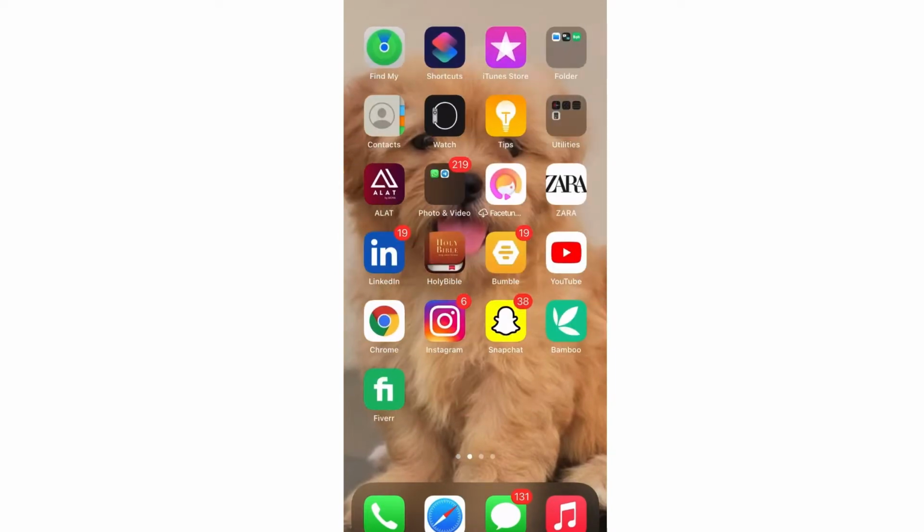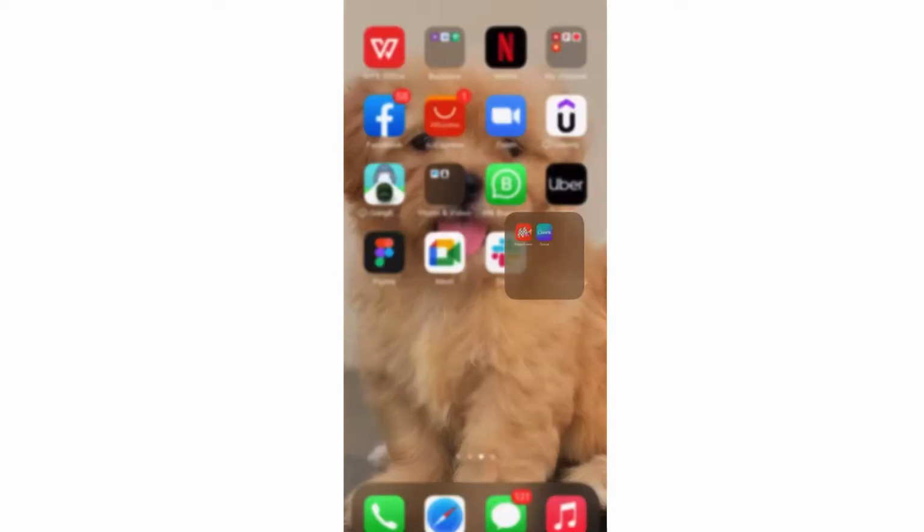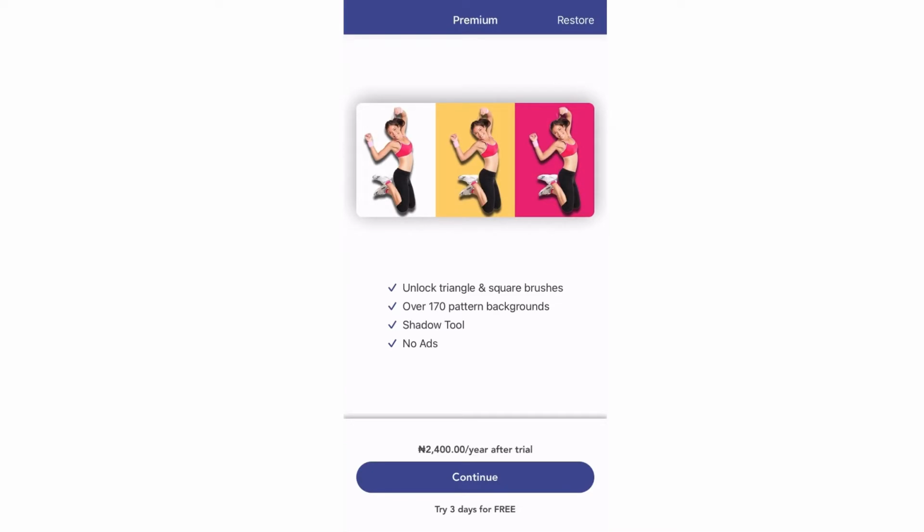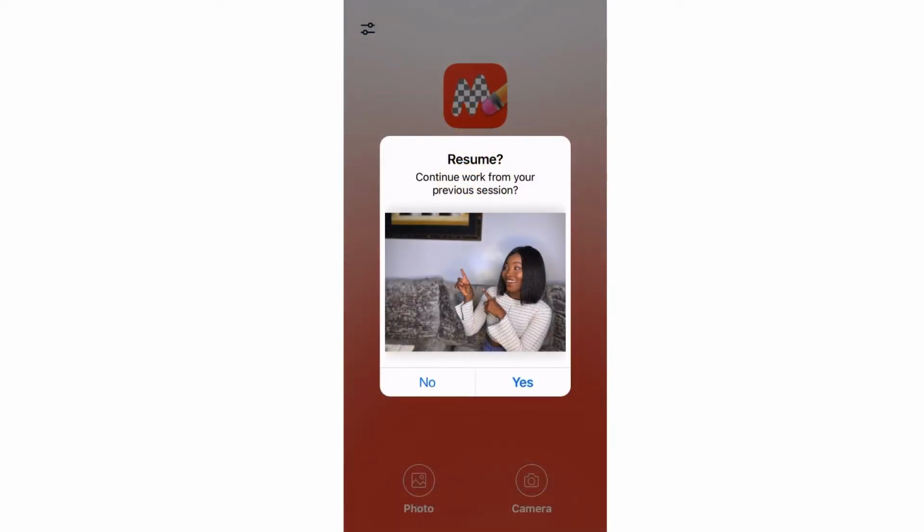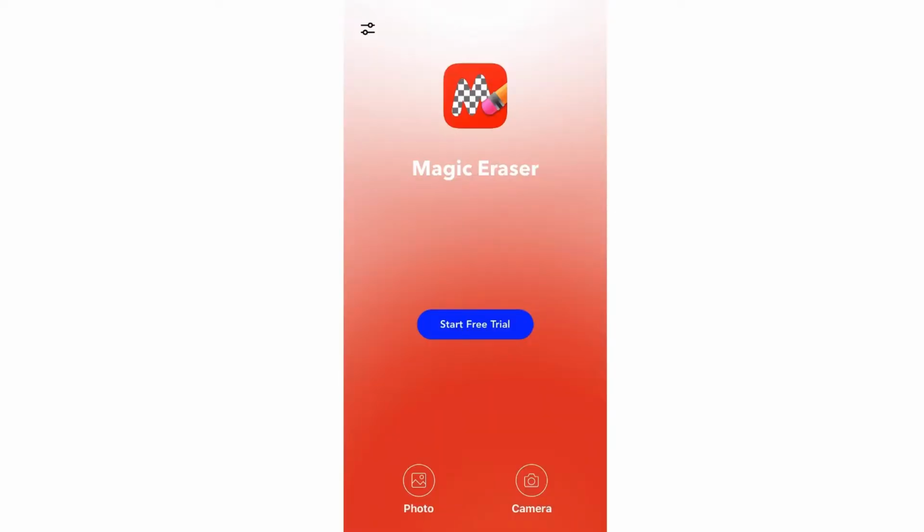So basically I am going to be using two apps for this, which is the Magic Eraser and the Canva, like I said earlier. So the first one that I will be going with is the Magic Eraser. The usefulness of this Magic Eraser is to cut out the background, leaving the picture itself.